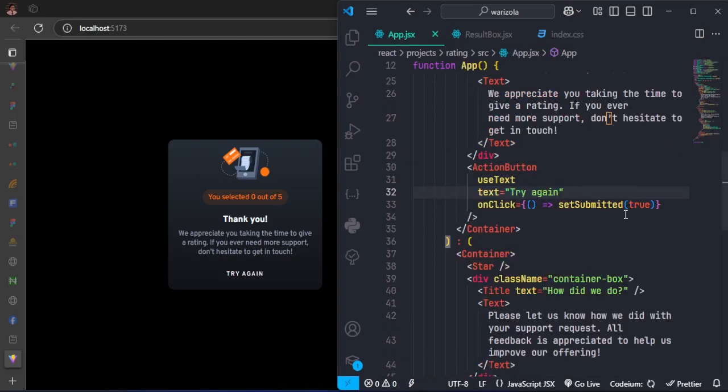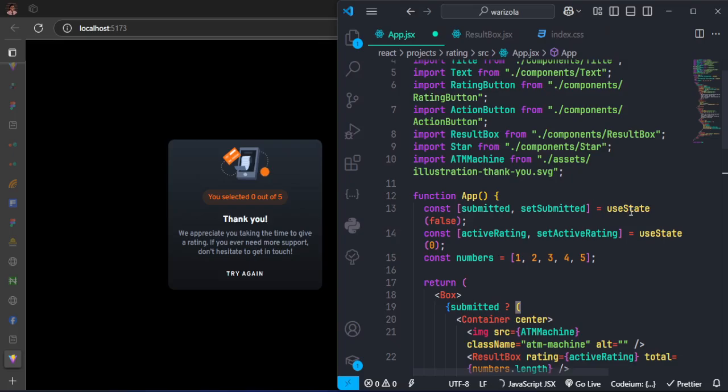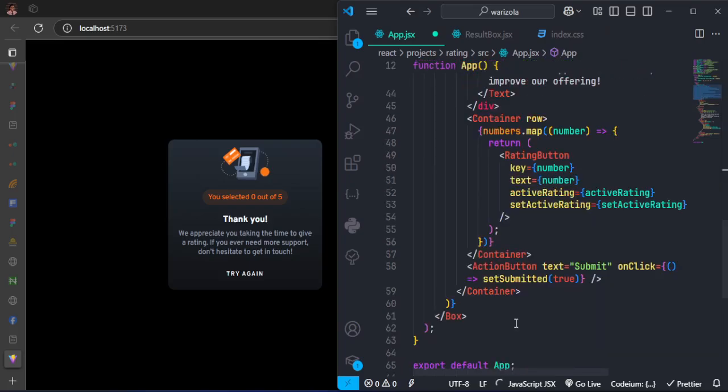Why will it not work? Because I'm still passing through here. What I'm supposed to pass is false. So which means once you click on this try again, it will update this state to false. And once it's false, it will not see everything here again. It will not see that rating.